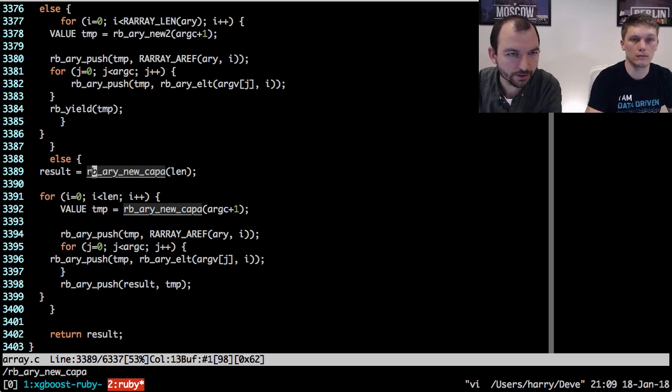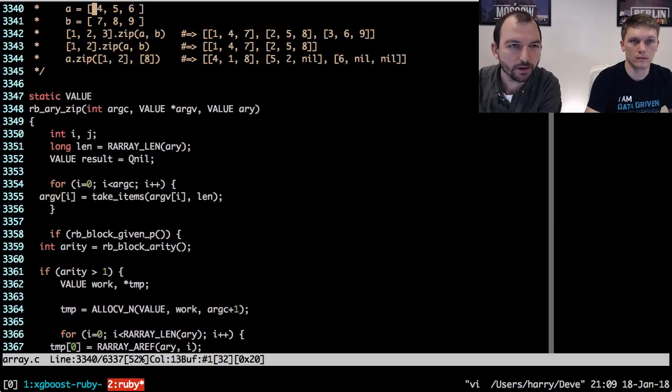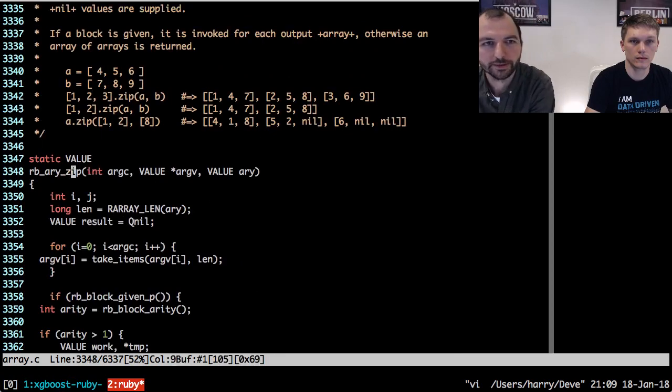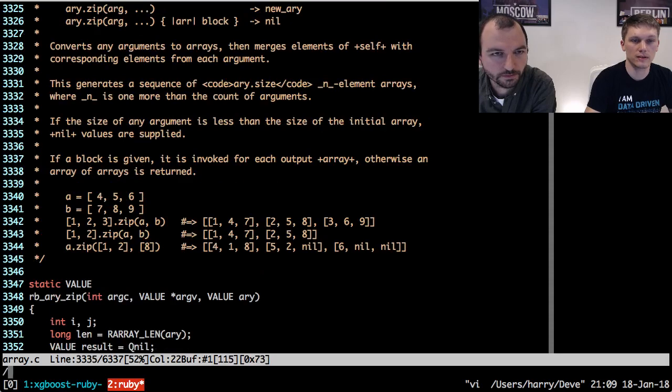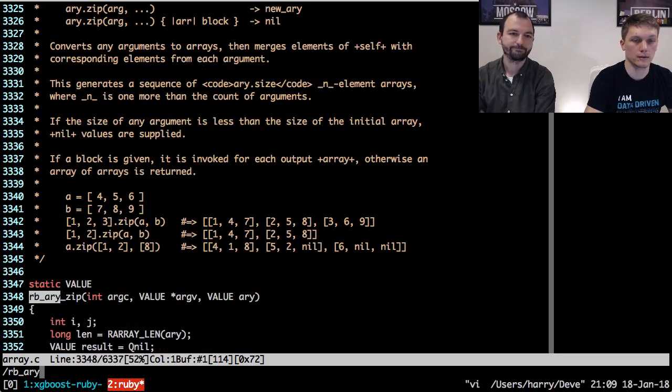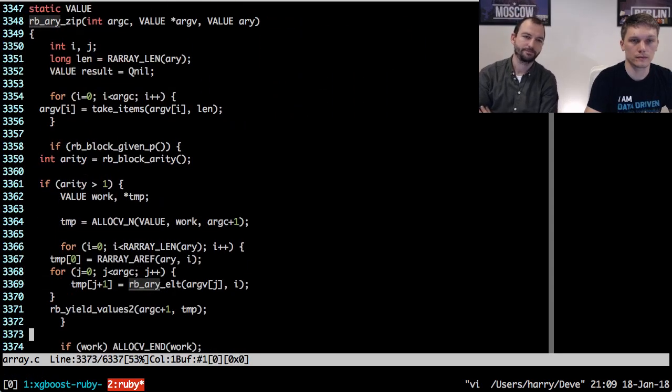Oh, and here we can also see array push. Wait, what's this method? Maybe we can just use this method. Array zip. That's just a zip method. But there's, you're right, rb_ary_from. But from values, we need Ruby values anyway. Right, you're right. Yeah, let's just do this new with capa.